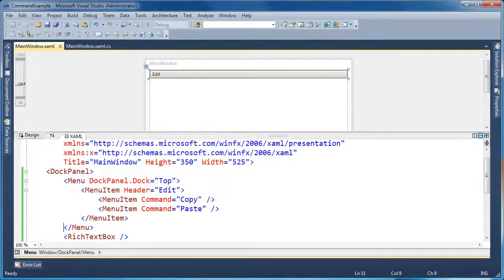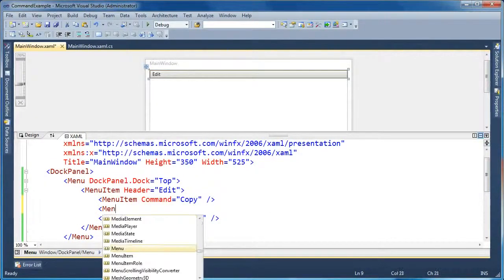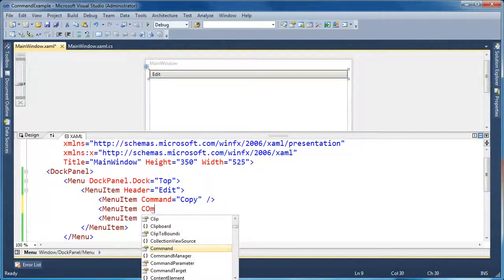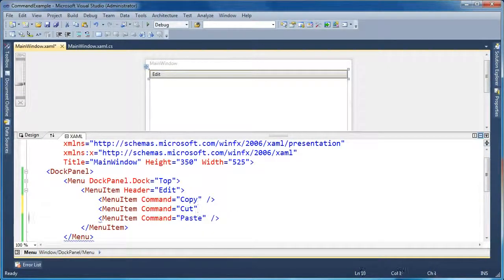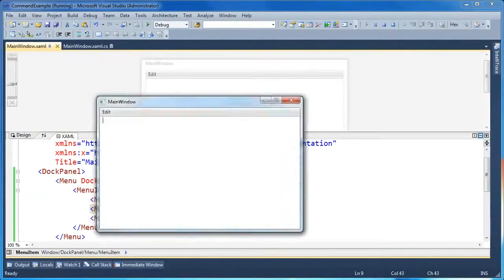Okay, now let's add one more command to our menu item. We're going to make that cut. So I'm going to come in here and add another menu item, and I'm going to just say that its command is cut. And then we'll go ahead and run this application again.